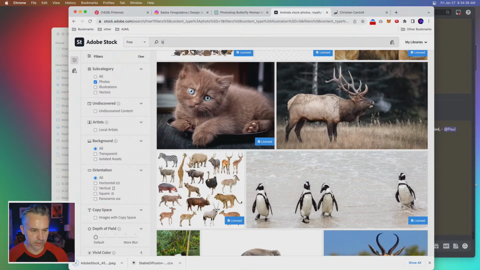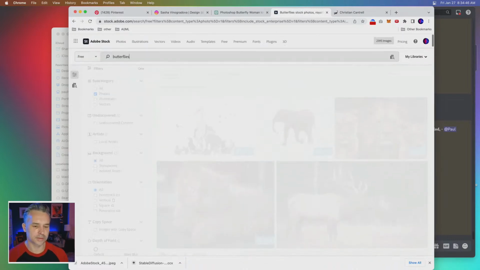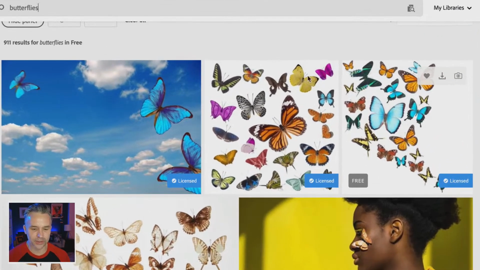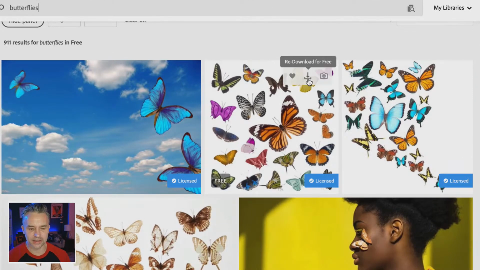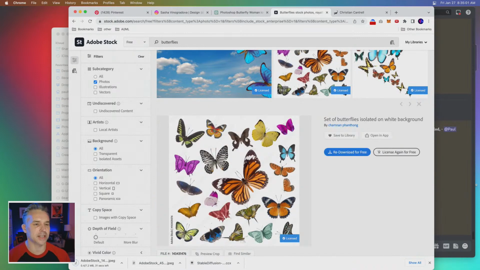Let's do butterflies. And here's all our butterflies. Look at all this. This is so cool. Okay, now I have some ideas. Now I can grab my assets. I'm comfortable in knowing where it came from because I'm using this image in case anybody asks. I don't want to get sued.